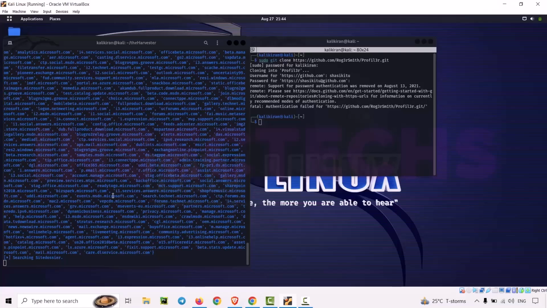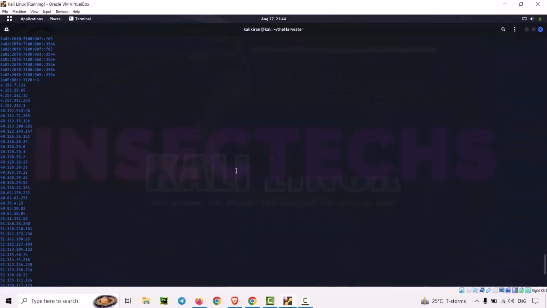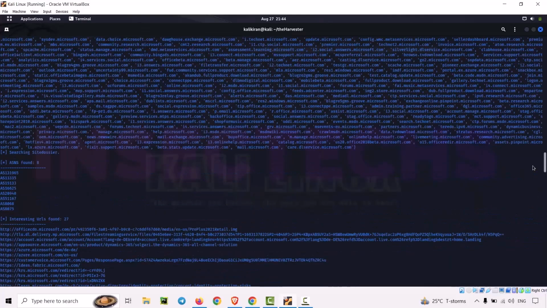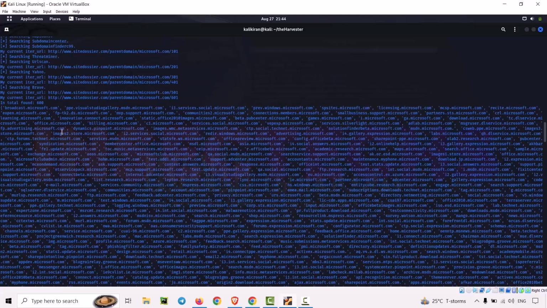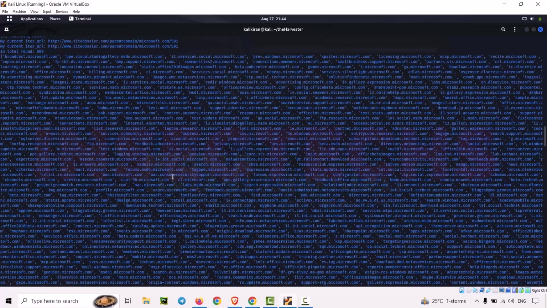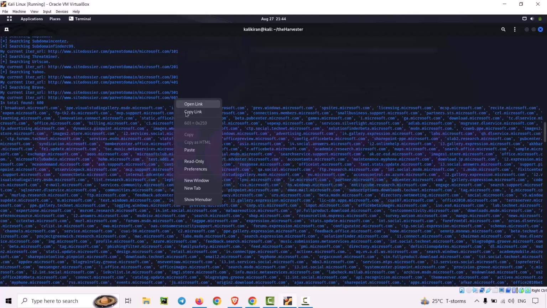So let me go back and scroll up. We have IPs, a lot of IPs. Scroll up. We have subdomains which were not expected, as you can see over here once again in the terminal. And if you see over here, we have opened the link sitedossier.com, parent domain microsoft.com/501, but we have 601, 401, 301, 201 and 101. If we open the links one by one, we will get a huge chunk of information.